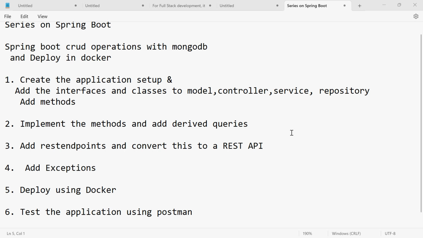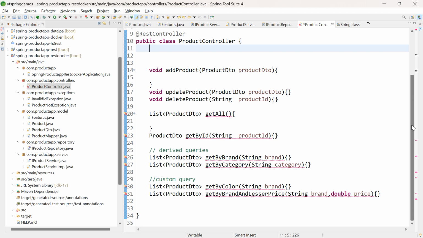In this video, let us convert our Spring Boot application into a Spring REST API by adding REST endpoints. Let us jump into the application directly. This is the product controller. In the product controller, we have added all the methods that are available in IProductService. Now we need to convert these methods into REST endpoints, and we need to call the methods of IProductService.